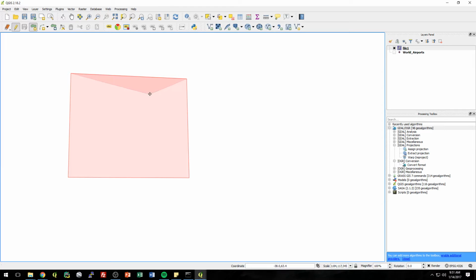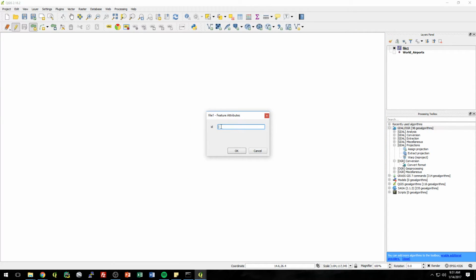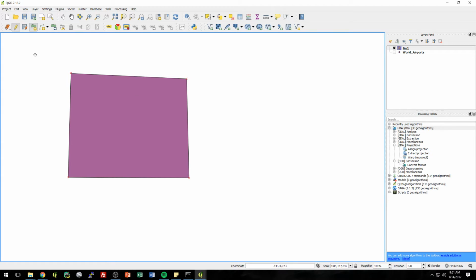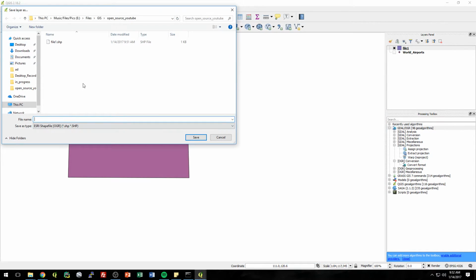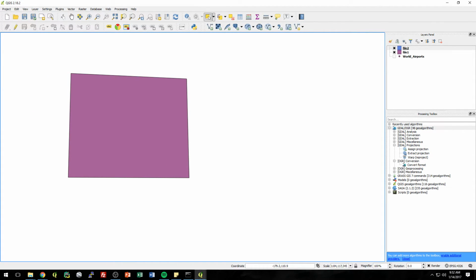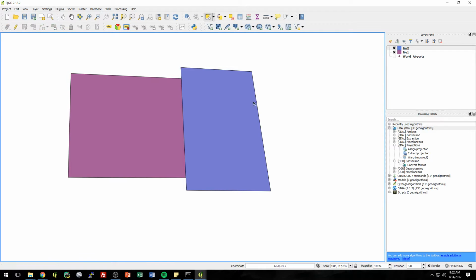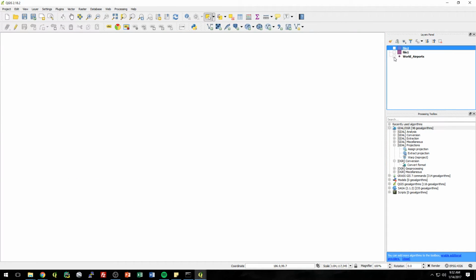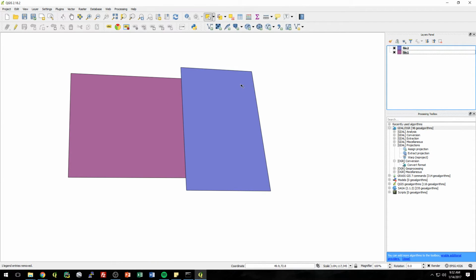And to close the polygon, you can right click. It's just asking for an ID, so we'll call it 1. And now we're going to save it right here and then stop editing. Now we're going to make one more shapefile, another polygon, call it file 2. And we're going to do the same thing, and then we're going to merge these two together. Alright. Save it and stop editing. So now we have two totally different shapefiles. Let's just get rid of this one. And we're going to merge them together.